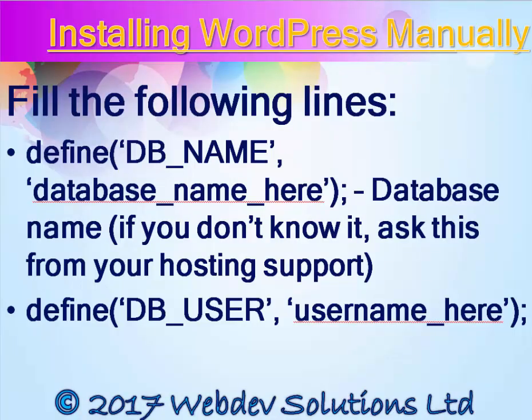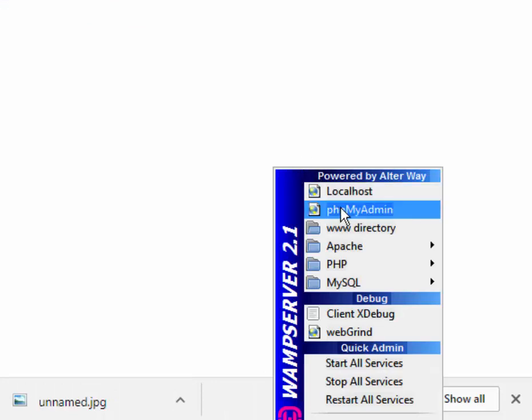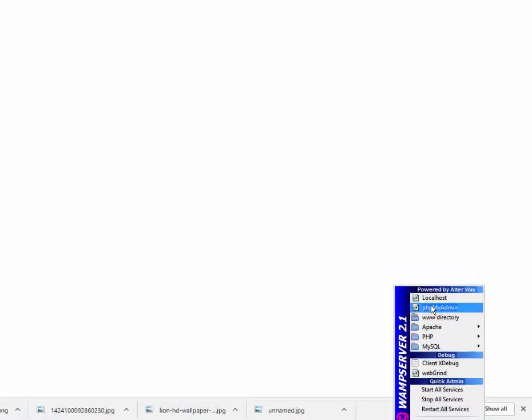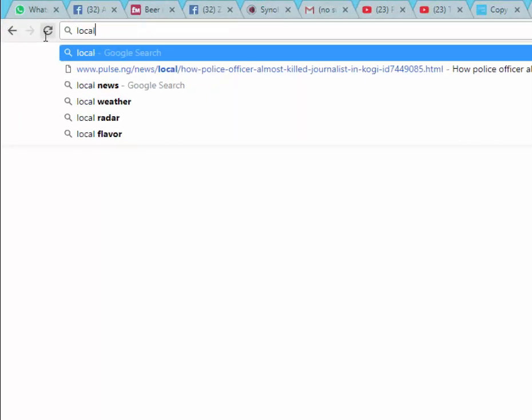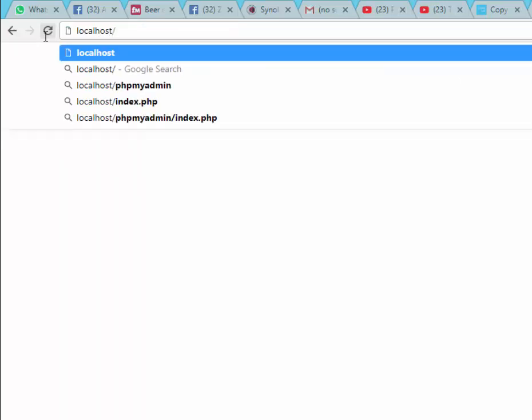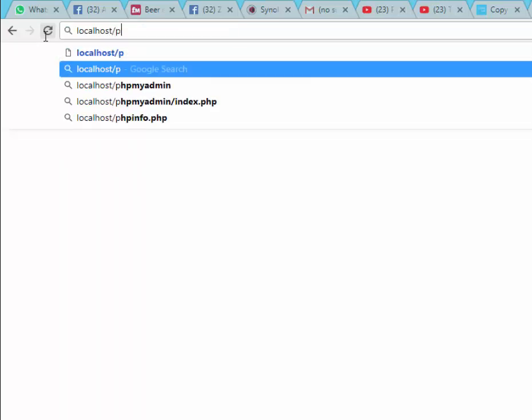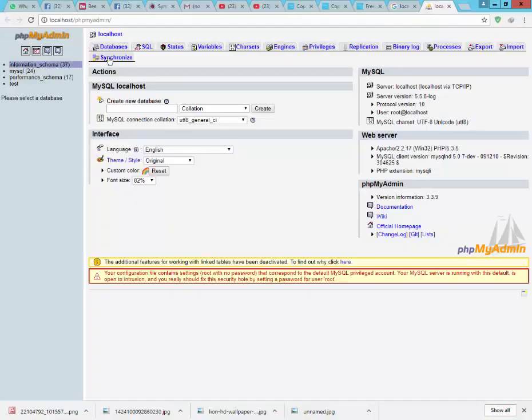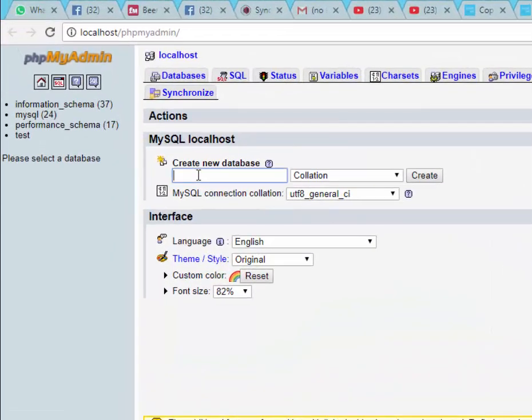Now the database that we have created, we have to create it in WAMP server. With your WAMP server already on, just click on it, then phpMyAdmin, or just go directly to the web browser and type localhost/phpmyadmin, then create new database called grocery, then create.